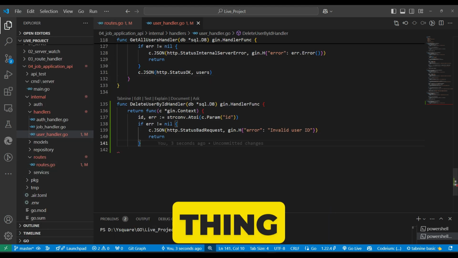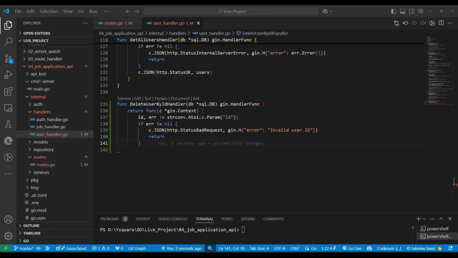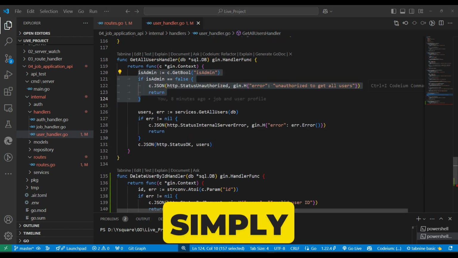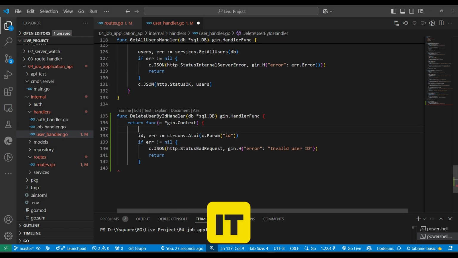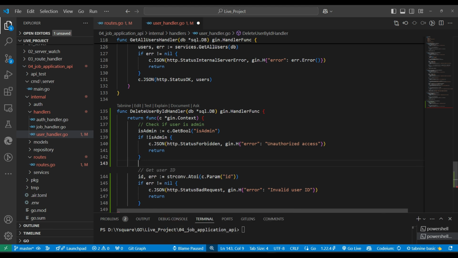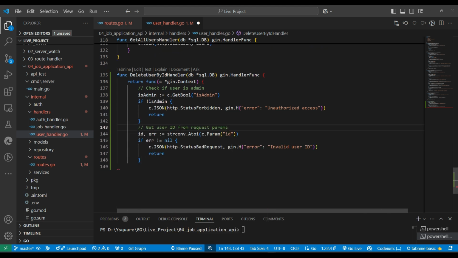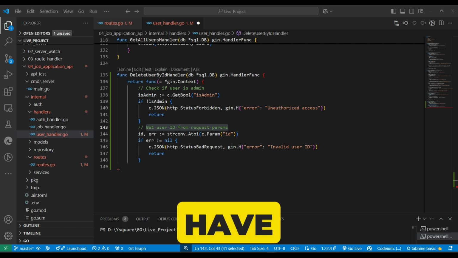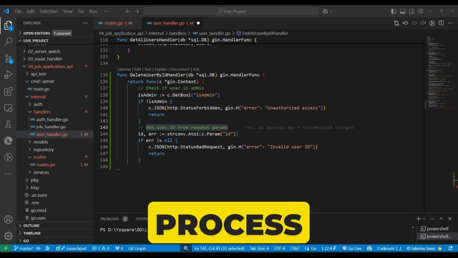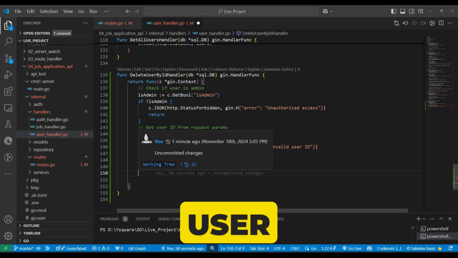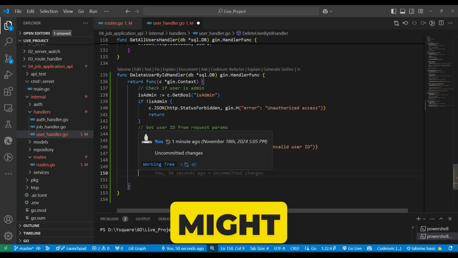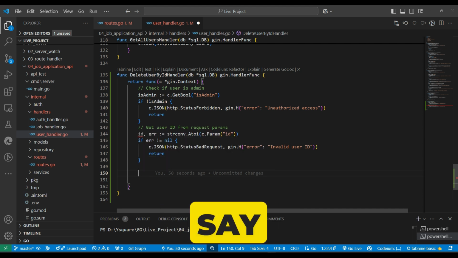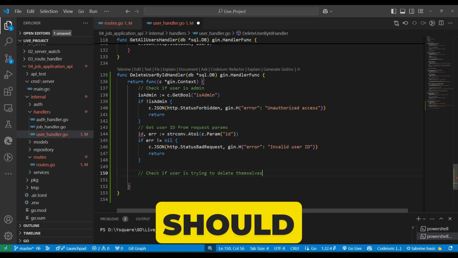Here, the first thing we should check is whether the user is admin or not, and we already check that over here, so we can simply copy it and use it. If the user is admin, then only will we get the user ID from the request parameter. If the request parameter has the ID, then we will process the next part. Next, the user might put their own ID, or the admin might put their own ID for deletion. So the case where a user is trying to delete themselves should also be restricted.